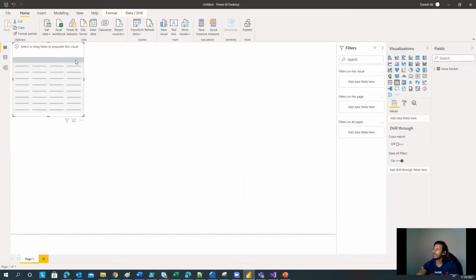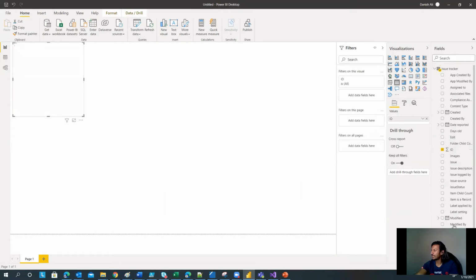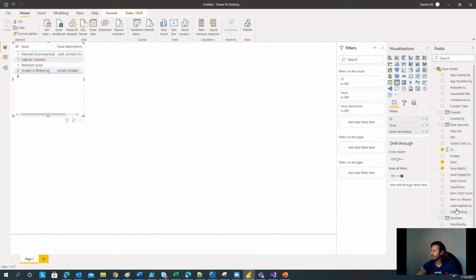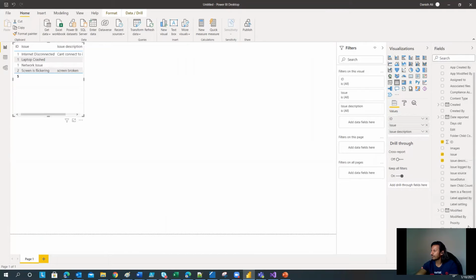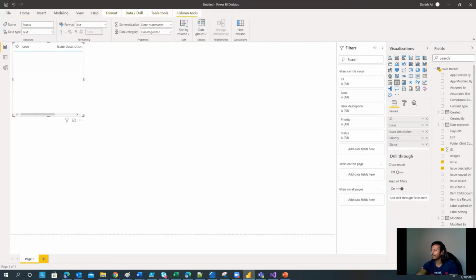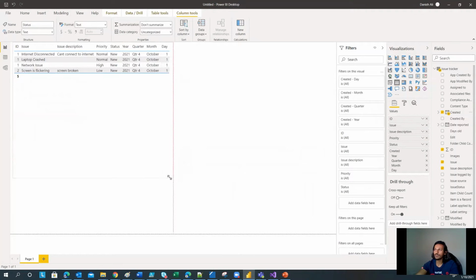And for this report, we're going to add a few fields from the data set that we are using. So let's take ID, and where is our issue? Okay, so issue description. Maybe we're going to look at the priority of it as well. So let's put in priority, status, and I think that should be sufficient. Let's look at the date it was created as well. Right, so now we have a report.